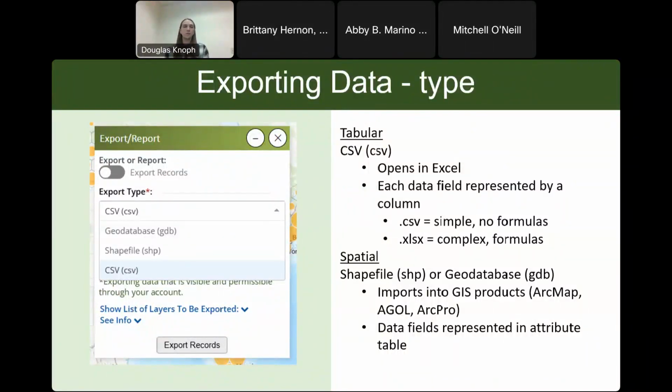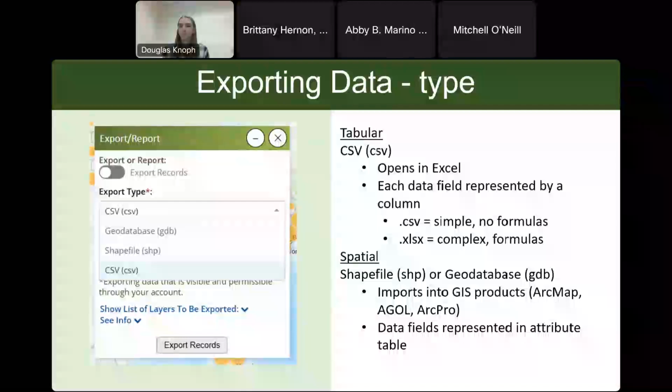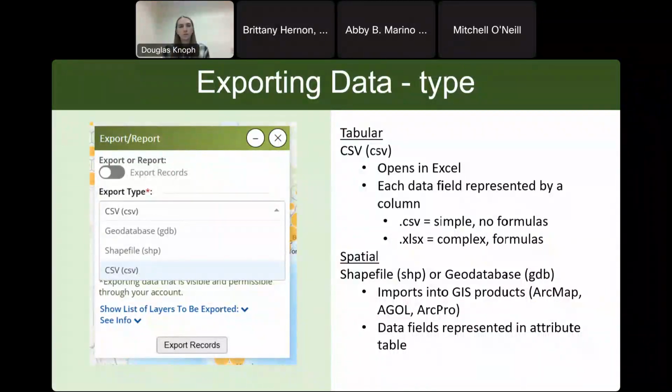It will retain all of the spatial features from the IMAP database. So if a polygon looks a certain way in IMAP, you can export it and it will show up exactly the same way in your GIS product. And all the data that was attributed to the data points within IMAP will be represented in the attribute tables in your selected product.